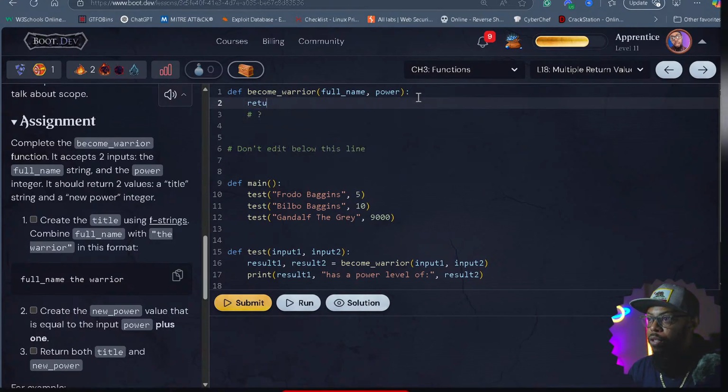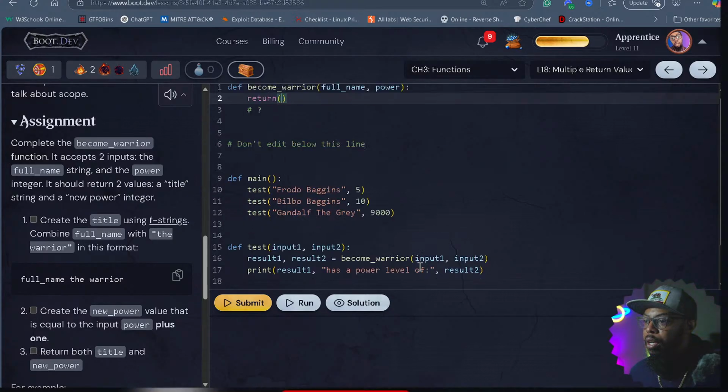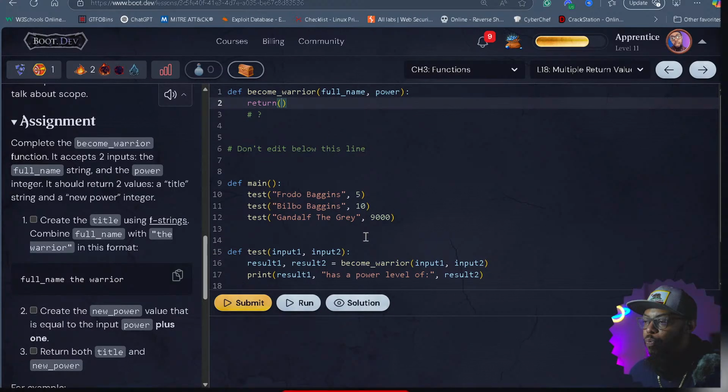So we'll create a return. And then create the title. Oh, return title string. So where's title at? All right, my bad, I'm just switching some things up.